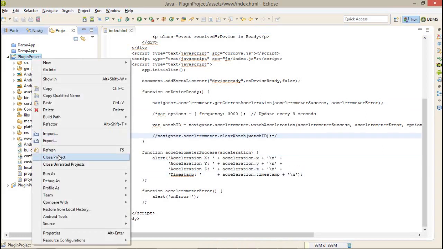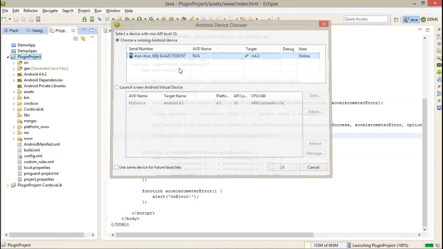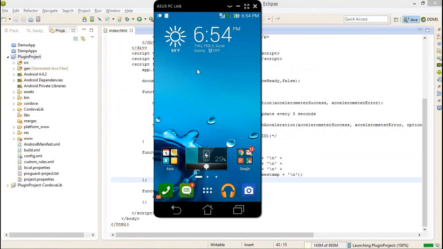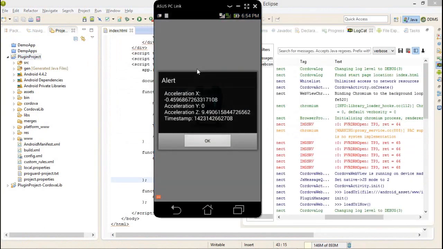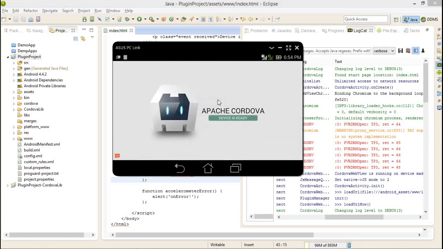So I am running this project. Simply selecting my device, and this is my device. Now my device is placed at X position, that is minus 0 point this. After that, I am turning my device to landscape, but I am not getting any other alert related to my X position or Y position.